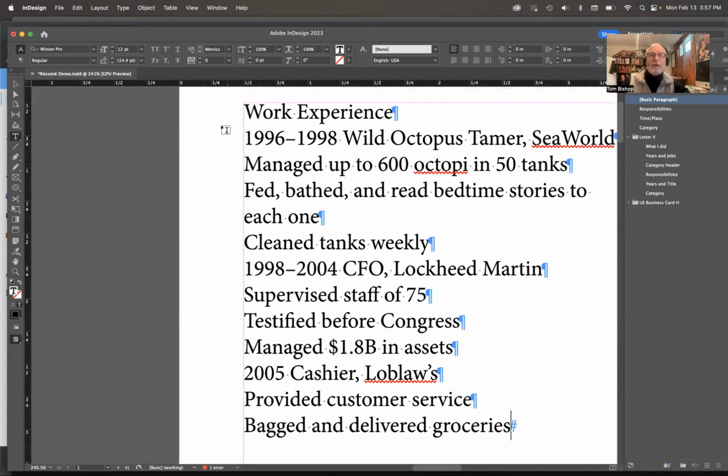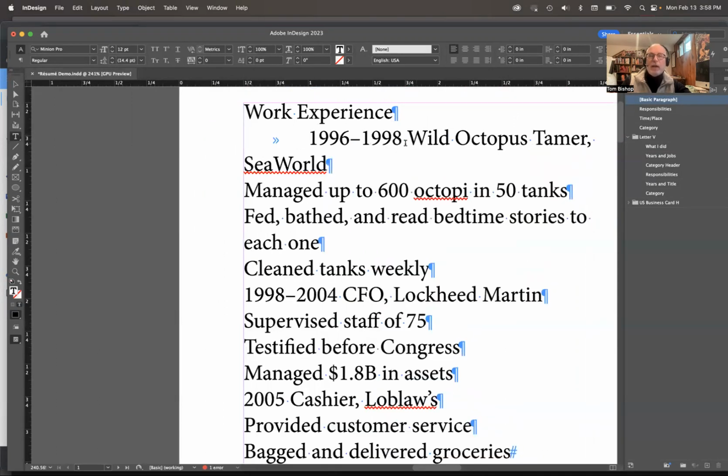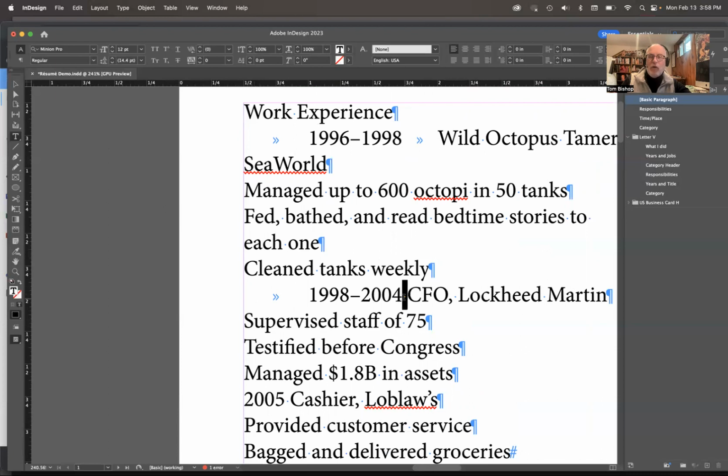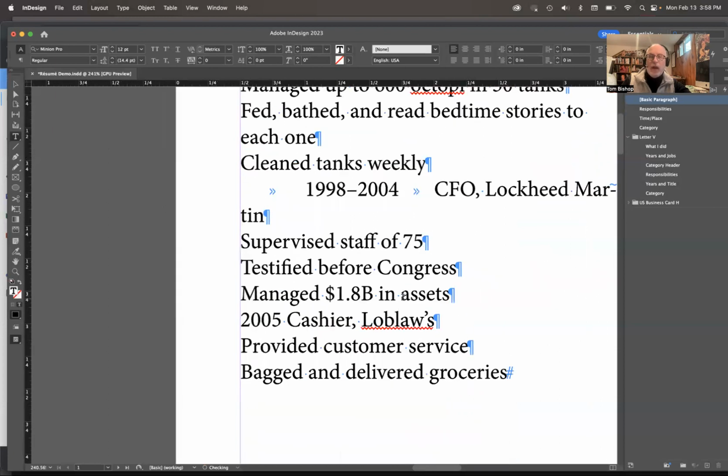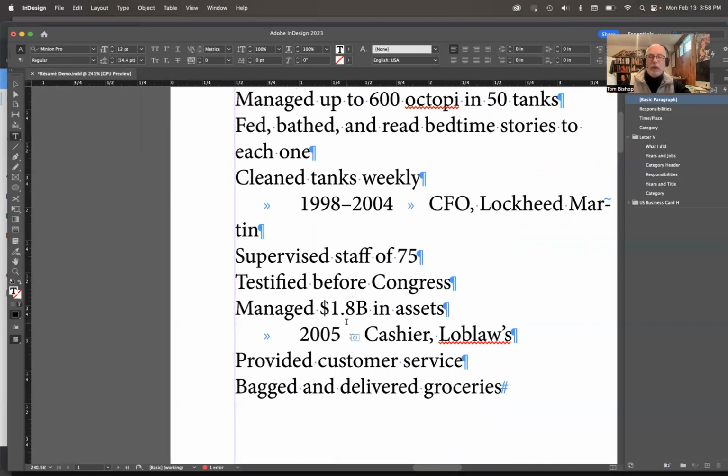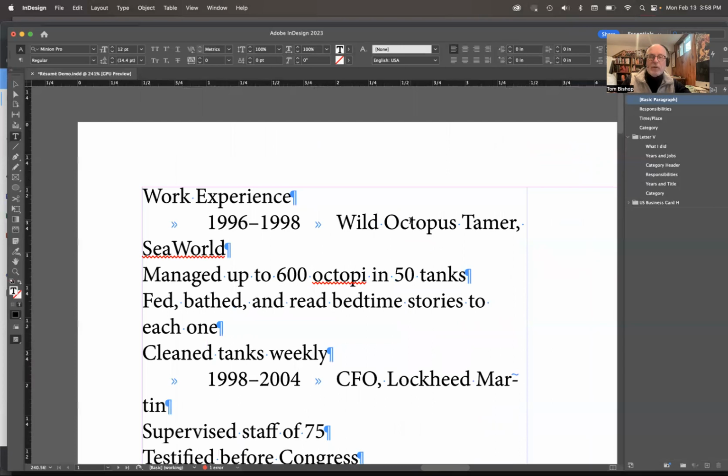So I'm going to have to insert tabs. They didn't come in my text file, so I'm going to have to put them in here. I'm going to put a tab right there, and a tab right there. Same thing down here, that other job that I had as the CFO of Lockheed Martin. And then I was also a cashier at Loblaws. Very discrete and varied job responsibilities.